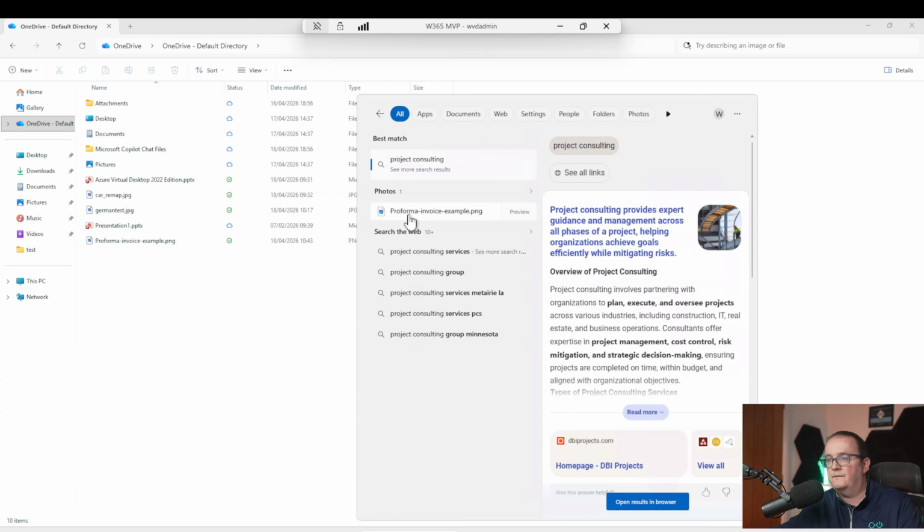And you see there in the photos, it's built up that document, projects performer invoice example.png, right? So that means it searched the text inside that document to give me what I need for my search. Say, for example, the same thing.